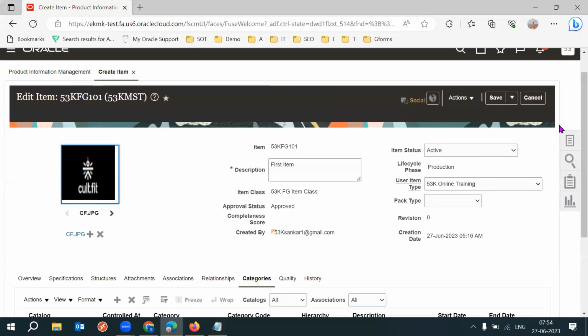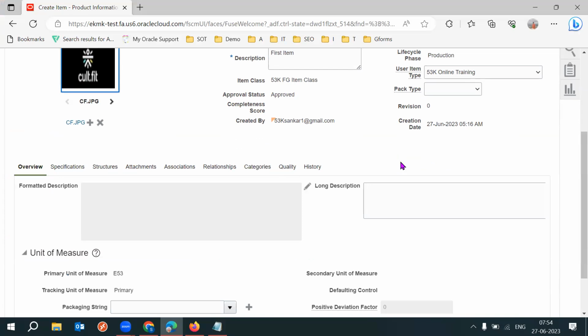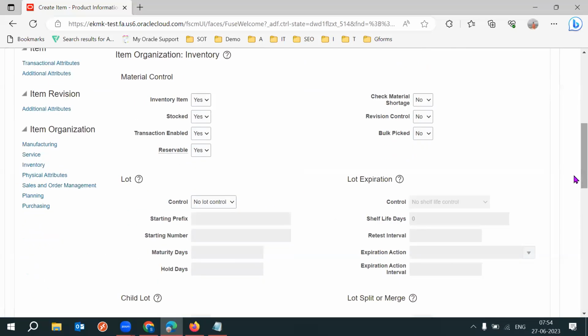Now, we discussed about overview tab, specification tab, and categories tab. Overview tab is where you are entering the unit of measure as well as the long description. Unit of measure can be primary or it can be secondary also. If you want to see the stock in secondary UM also, you can select the tracking to primary and secondary. Coming to the specification, all the 279 attributes get defaulted from the template to the item.